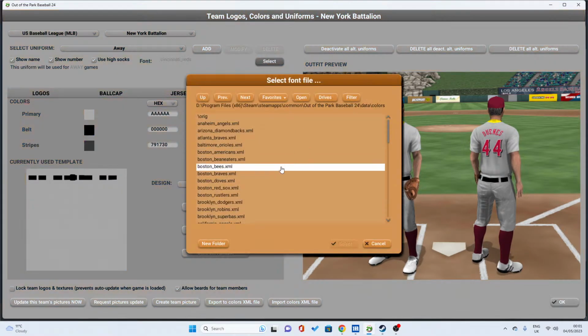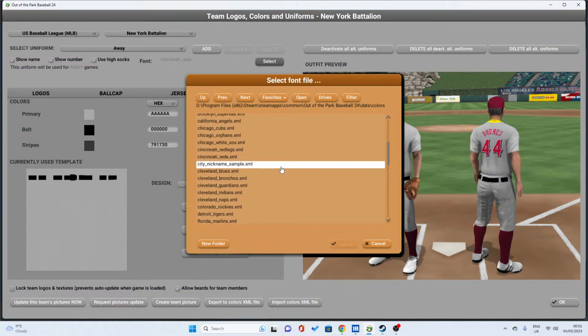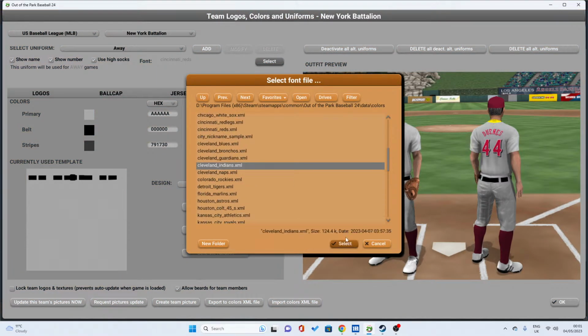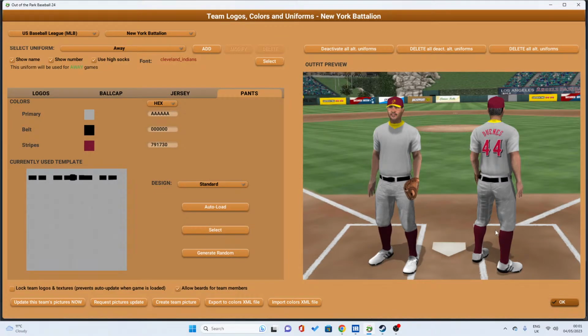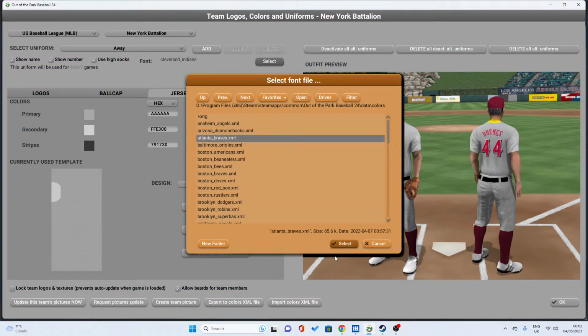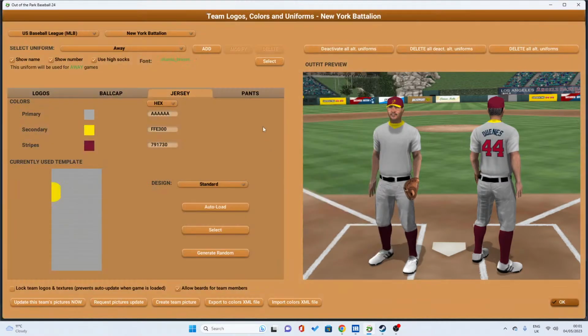Oh, for some reason, nothing's happening now. Let's just try one with a red font, shall we? Cleveland Indians, maybe? And all of a sudden, it decided not to work. Because I want pants, that's why. Jersey is what I want. Apologies. Let's now do that. Yeah, that's what I was looking for.